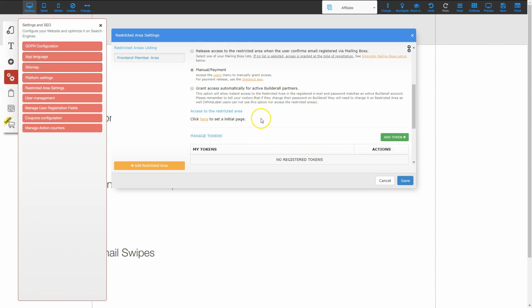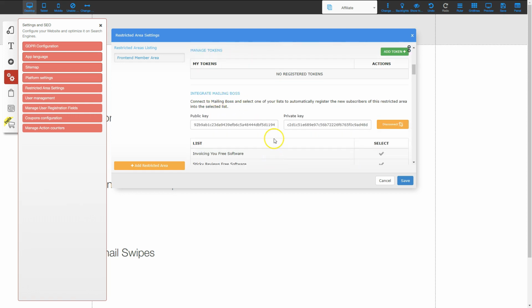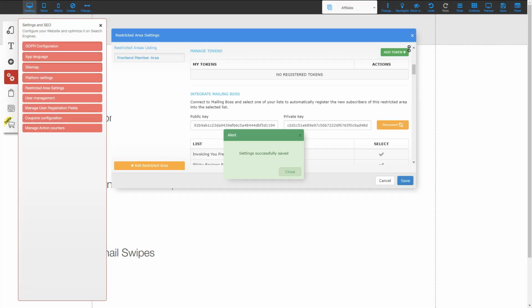Then I can scroll down and I can choose to attach anybody that gets access to this area into a mailing boss list. So I can scroll down and decide to add them into a mailing list if I want to. For training purposes, I'm just going to go ahead and skip that. But if you were going to add them, you just click the check mark of the area that you want them to have access to, and then click save. In my example, I'm going to set up the mailing boss access inside of the affiliate marketplace, so I'm not going to set it up here in the restricted area settings. So we've created our first front-end member area.